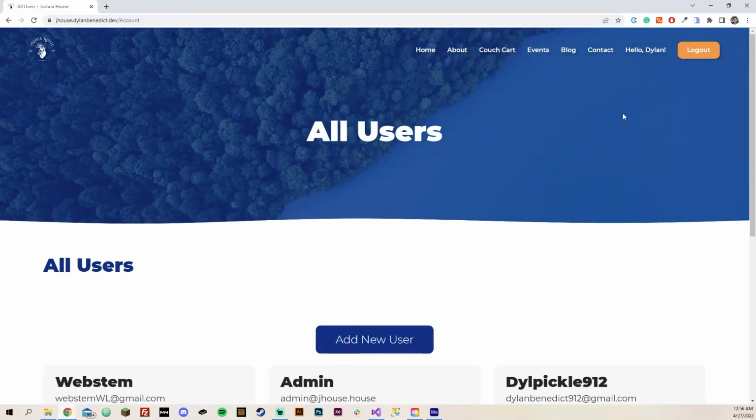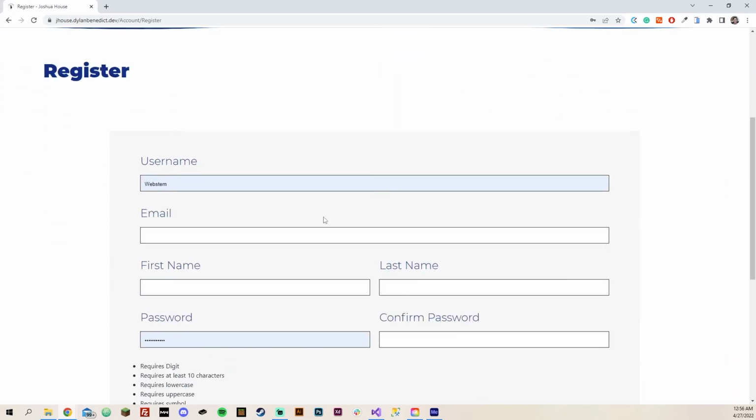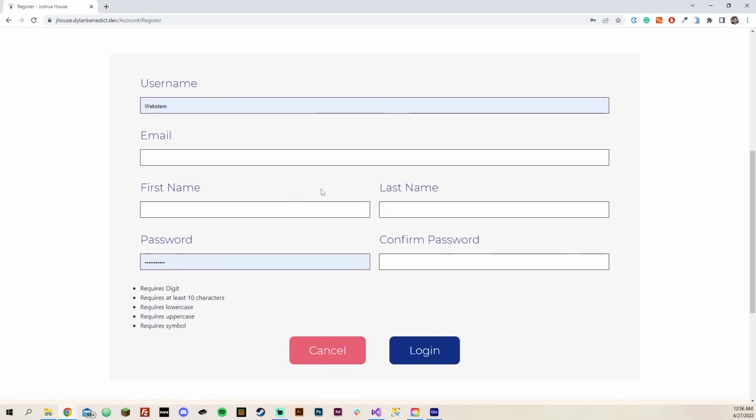So while you're logged in, you can see all the users, and you can delete any user that is not the admin or the developers. So that's just to make sure they don't delete all the accounts so no one is able to log in. Because the only way to register a new user is to already be logged in. So you can add a new user and basically just add these here.